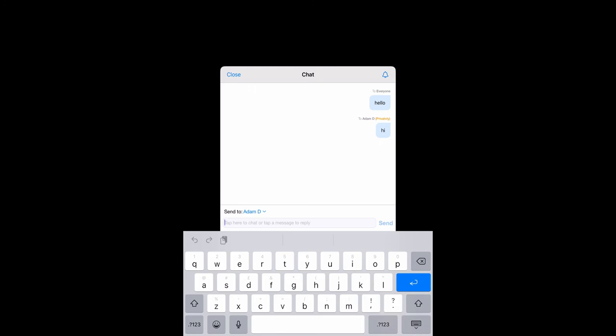As you can see, it says to Adam D and it says privately. That means only he's getting it. On the one above it says to everybody. That means everyone's getting it. So again, a very useful feature. You can close that by pressing close in the top corner. So it's useful if you want to communicate without interrupting the person who is speaking at that time.